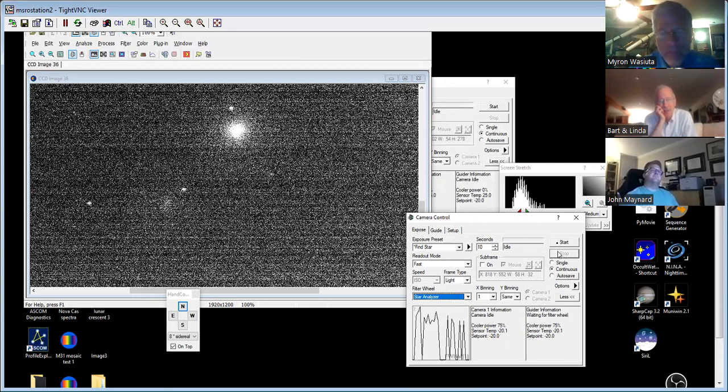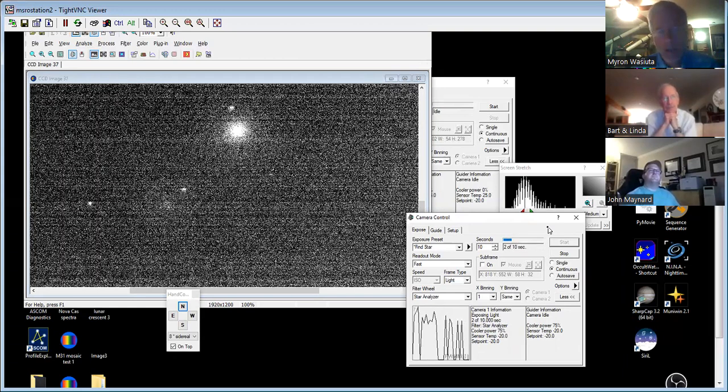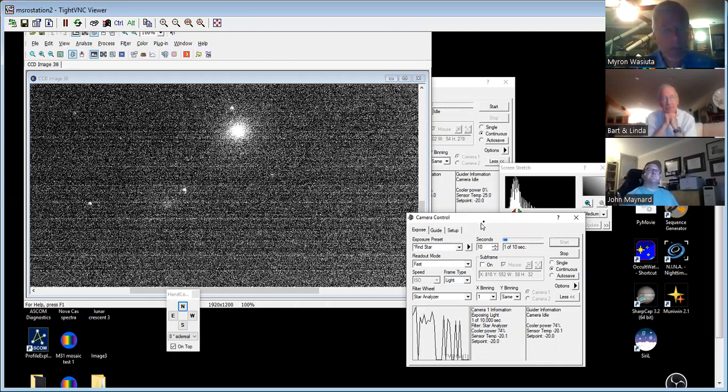Now, the problem is that, again, every time you put a different type of filter in, you have to retweak the focus. When you're not using any filter, the focal position is what it is. When you put the V-band filter in, the focal position changes and you have to refocus. When you put the Star Analyzer in, the focus position is different again. So we're going to have to tweak the focus just a little bit here, like we did when we were doing the V-band image at first.